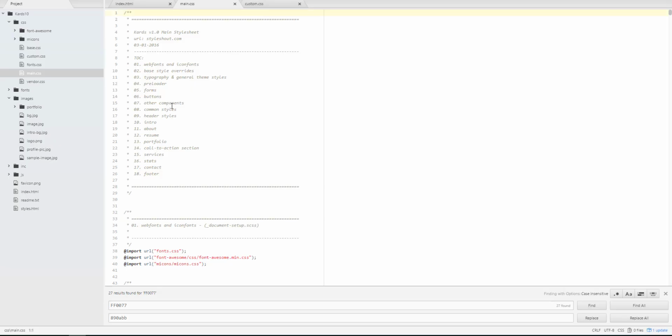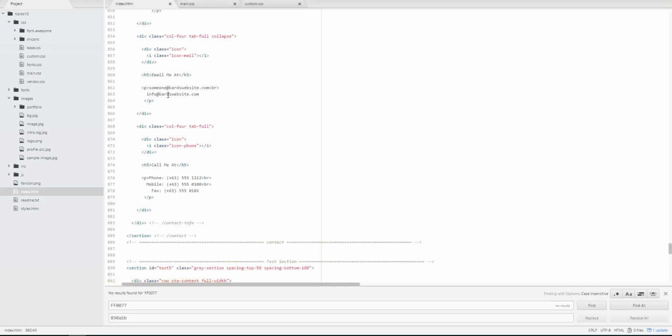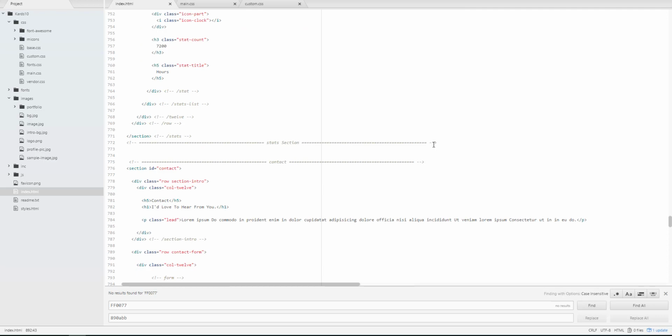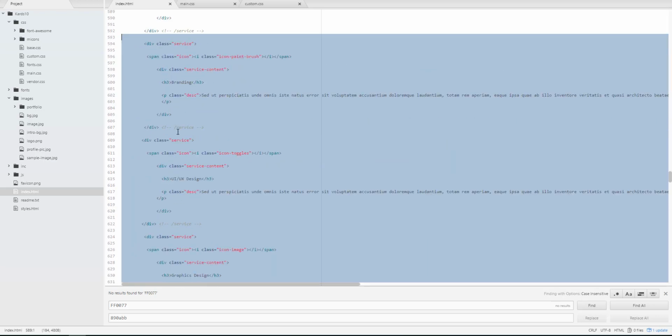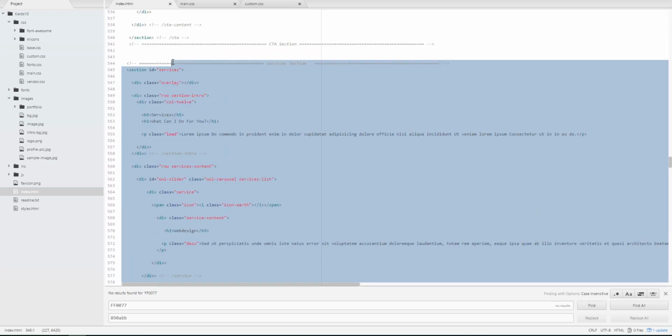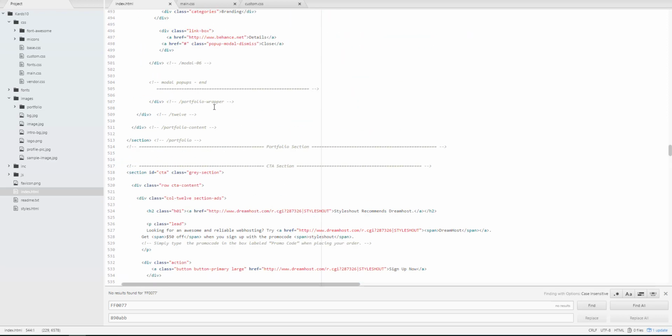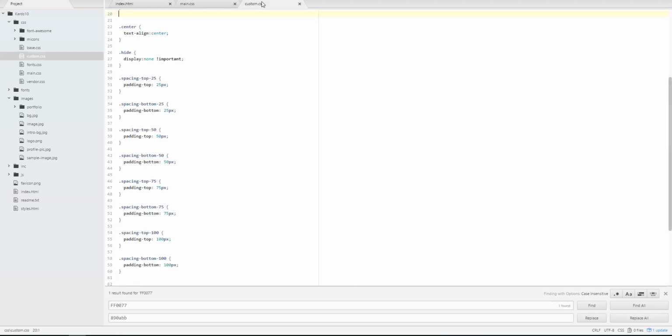Yes, and the sections are all commented, to make it easy for you. Let's say you don't want the stats section, you can just highlight the entire section between the lines of code and delete everything, or you can just shift things up and down. You can always move the section before the CTA. You can do that as well, and then adjust the menus for it.